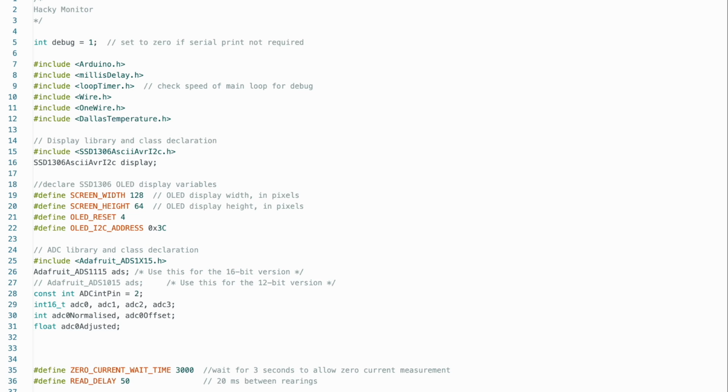So today we're going to have a walkthrough of the code for the Hacky monitor. It's still a bit in progress, but I think it's worth having a look at the moment and seeing where we are and some of the things I've been thinking about. So we're just going to work through literally section by section and just point out some of it.